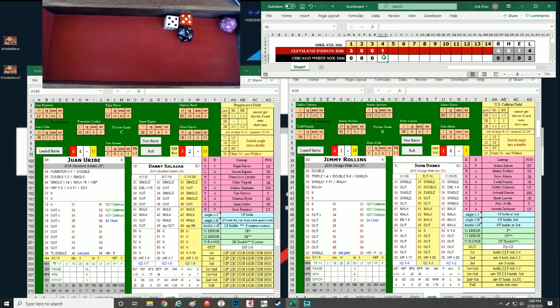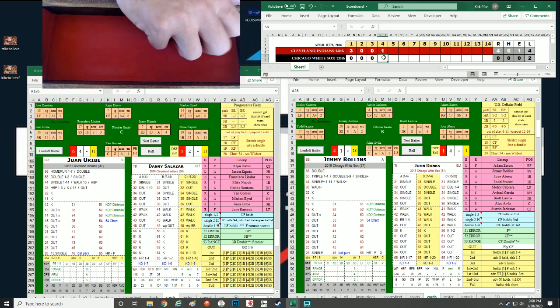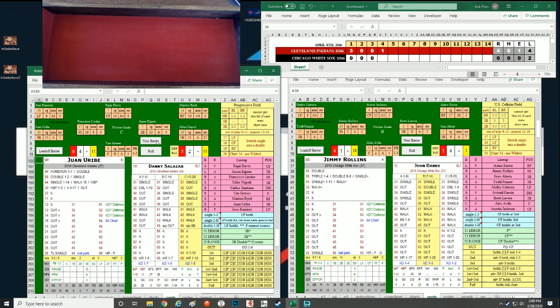And then I got to undo that because for some reason I hit the home run, but it put it as a double. There we go. 4, 6, and 1. All right, so that brings up Jose Ramirez.